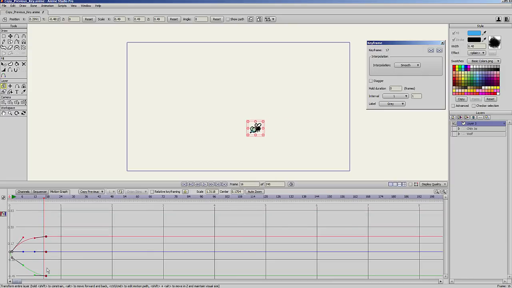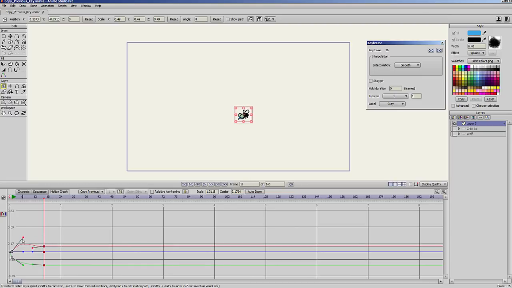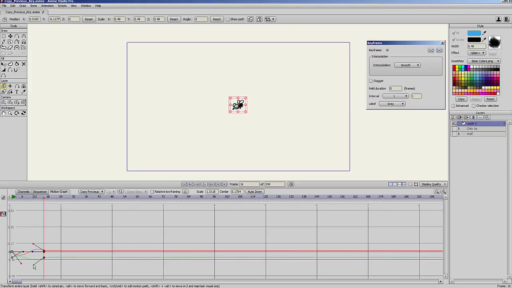So I will move a little my character here, and I will modify the handles. So let's suppose my character makes something like this, and then something like that. Okay, so I am modifying the handles. So I have this movement. You see, instead of having a smooth movement, I have a very crazy movement.